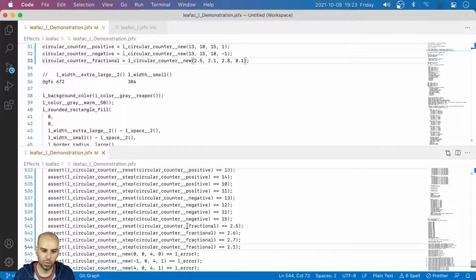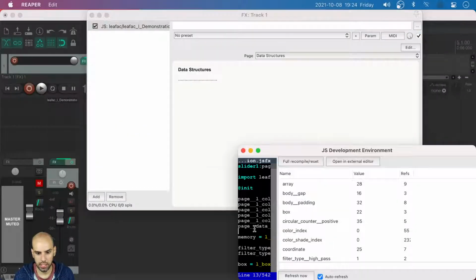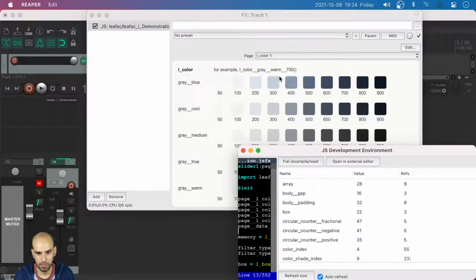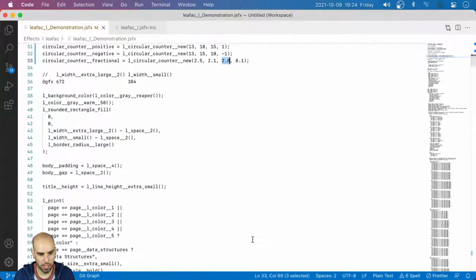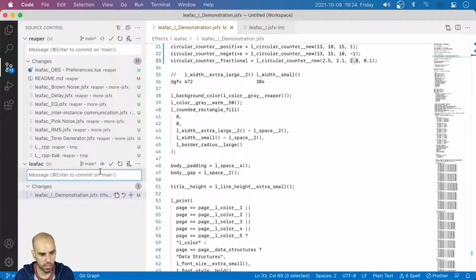So there will be some noise due to floating point operations, but maybe Reaper will do denormalization for me and will fix that. Maybe, we'll see. So yeah, it goes from 2.5 to 2.6, 2.7, wraps around because the end is not inclusive, goes back to the start, which is 2.1. Yes, let's test this. Okay, some of the tests are failing, probably because of floating point mistakes.